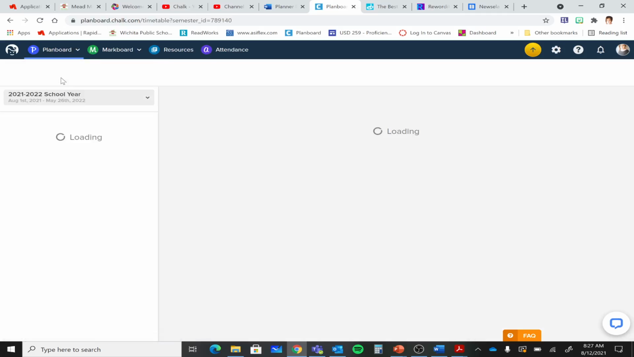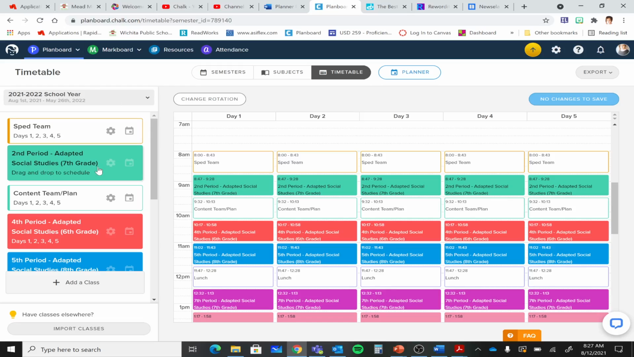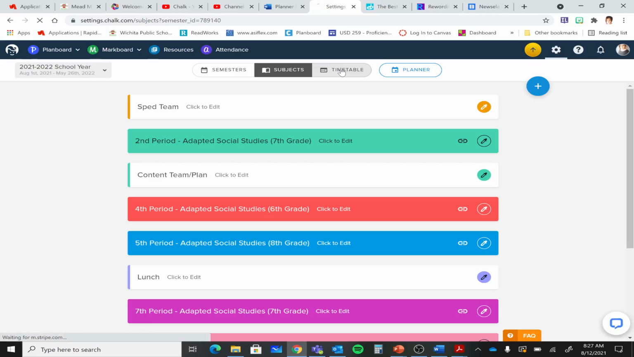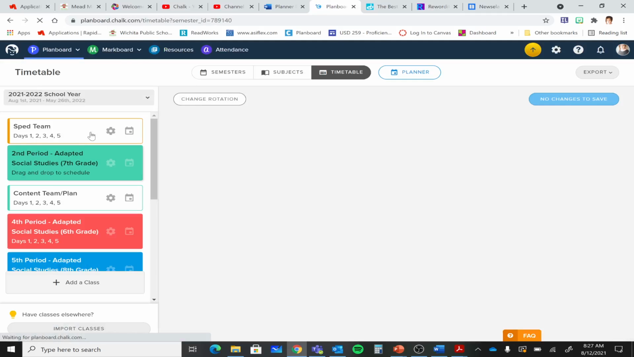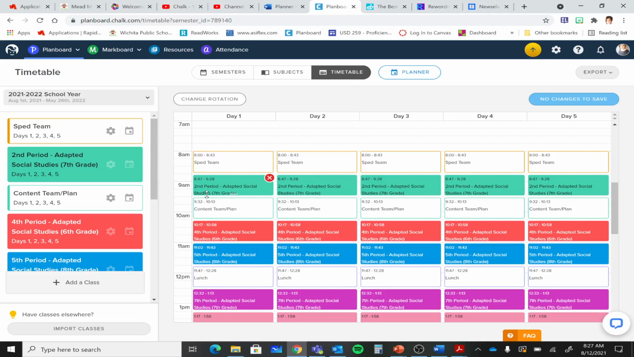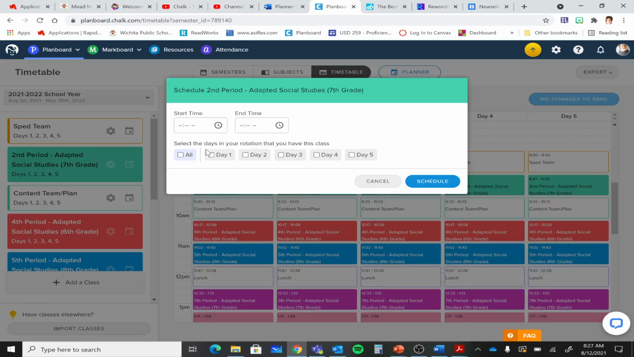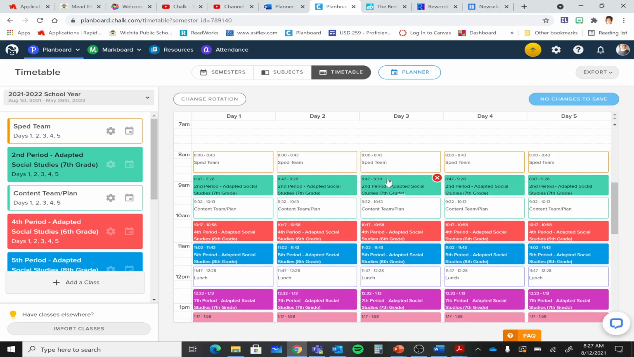Another important thing on the timetable here: once you have your classes set up in the subjects tab, then you can go to timetable and put each class onto the actual days of the week that you're going to be doing it. You can just click that schedule button. You can select what days of the week. Day 1 would be Monday, day 5 would be Friday. Then your start time and end time for each class, and it'll automatically populate the entire timetable for your classes.